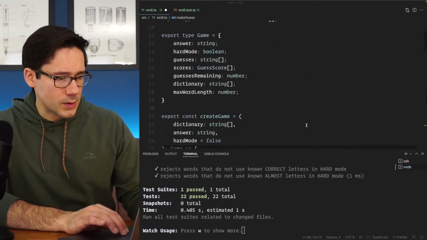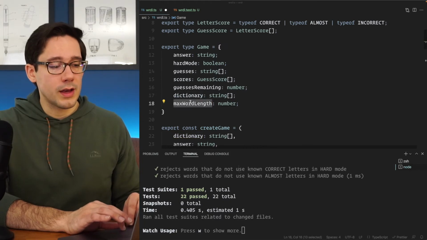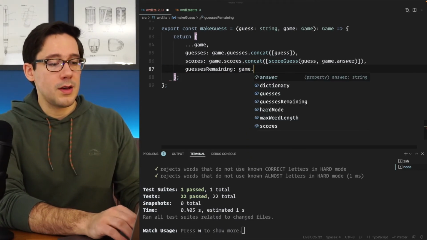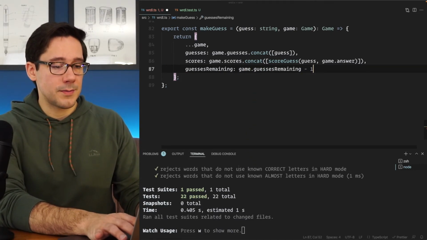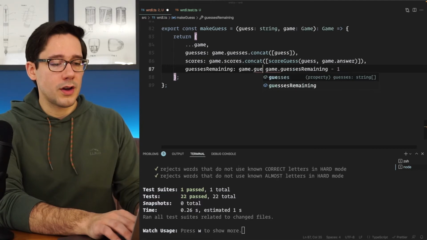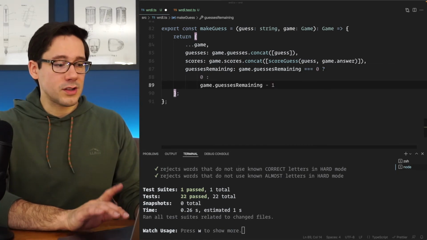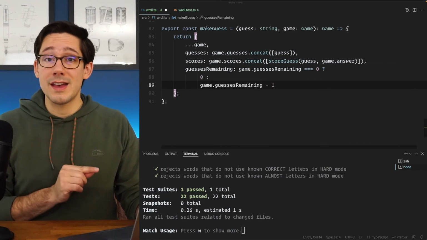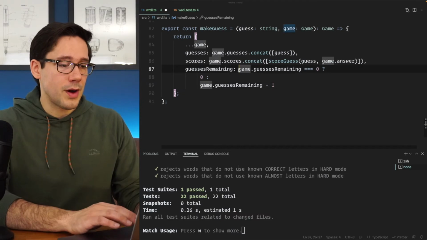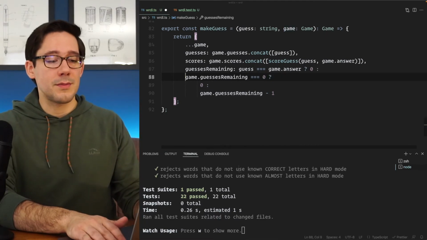That might be enough. Let's see, what else do we have in our game type here? Answers in hard mode are not going to change. Dictionary and max word length won't change, but guesses remaining should change. And we can set guessesRemaining equal to game.guessesRemaining - 1. Now, we could actually make this a little more complex. It's not just -1. Let's say if game.guessesRemaining equals 0, well, then it should remain at 0. Otherwise, -1. Actually, I think there's another case here, and that is, what if this guess is correct? We haven't scored the guess yet, but we can preemptively check to see if it's a fully correct guess by checking to see if guess is equal to game.answer. And if that's the same, then we'll also set it to 0.